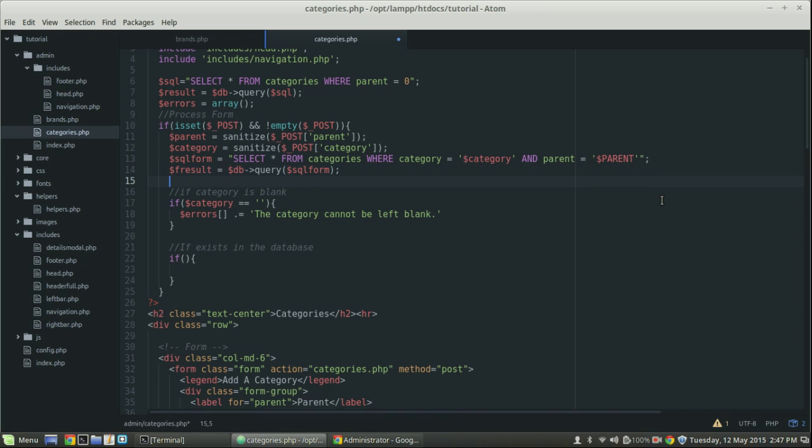Alright, so then we could say count equals mysqli_num_rows. And we'll just pass in the result. So it's going to tell us how many are in the database with that exact match right there. So what we can do now is we just have to say if count is greater than 0.